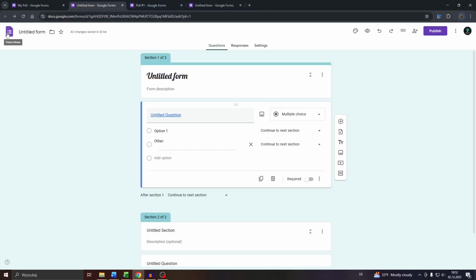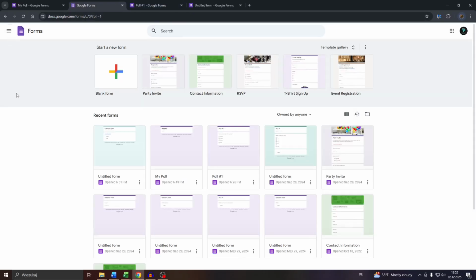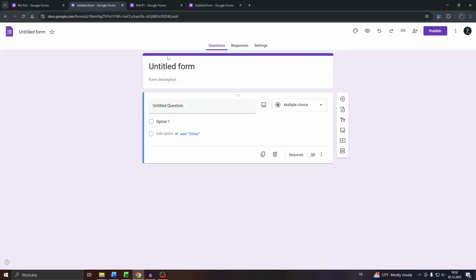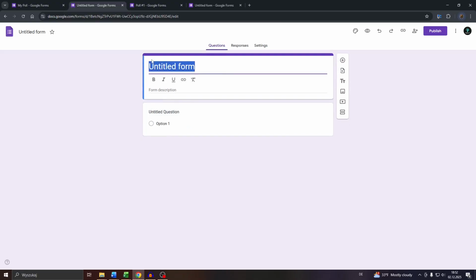Alright guys, so let me navigate back to the home screen here of Google Forms and start a new blank form. There are several ways how you can customize and edit your form. You may turn it into a poll, into a questionnaire, or also into a checklist. So let me start with the title. Let us name it checklist. Just for the sake of the tutorial, checklist 1.